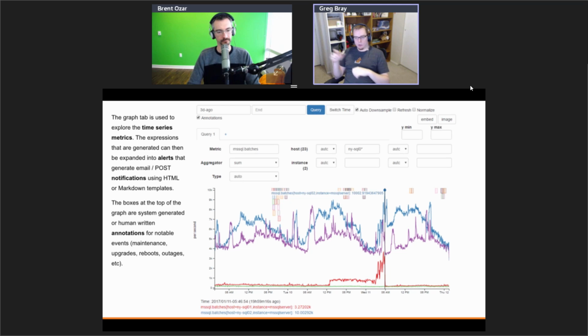The boxes at the top were a feature that was added last year. It is system-generated or human-generated annotations. So if we have a server reboot, we have it send itself an annotation so we can see when that occurs. If we have an outage, we can mark that with a box so that we can identify it across various different metrics. Outages, maintenance windows, those kind of things. We found it very, very helpful.